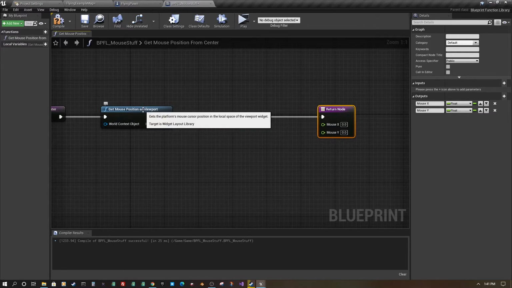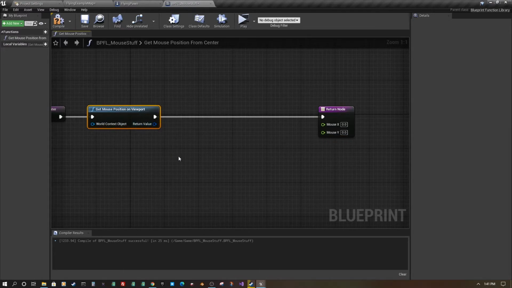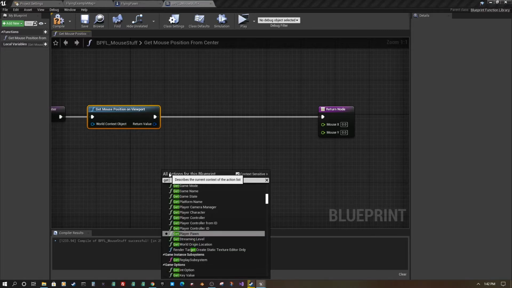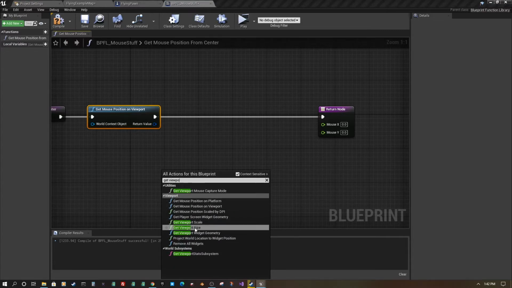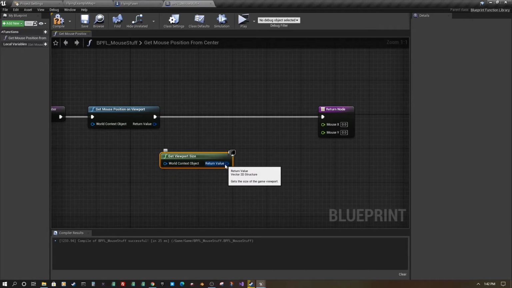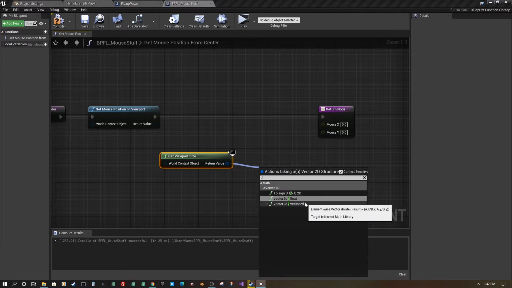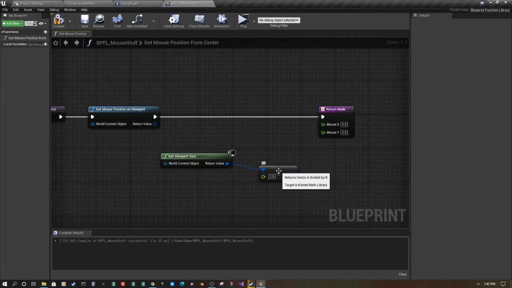Once we get our viewport, we're going to have to do a few things to convert it. The first thing we're going to do is get the center of the viewport. How do we do that? We say get viewport size. If you have an 800 by 600 screen, that's what is returned here. Then we're going to search for division, and we're going to divide the vector 2 by a float, and we're going to divide it by 2. That will get us halfway across the screen, right? It drives me crazy that the node is at an angle.